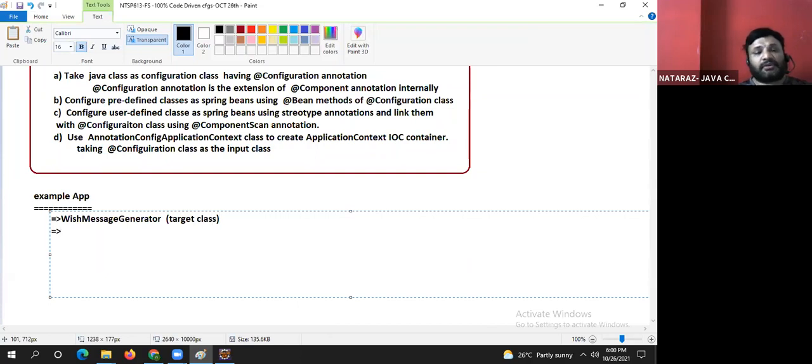Next, java.time.LocalDateTime, a predefined, local date type dependent class. Yeah, this is a user defined class, guys. This is a predefined class.